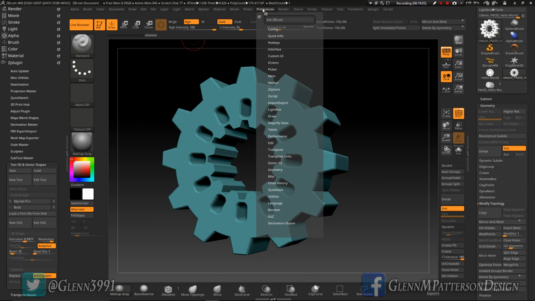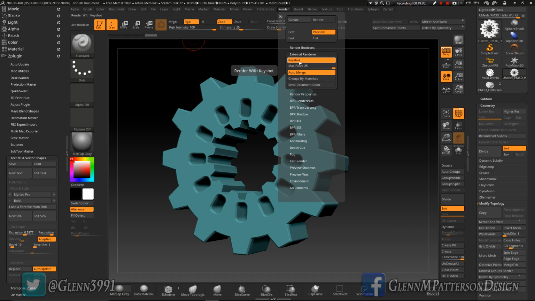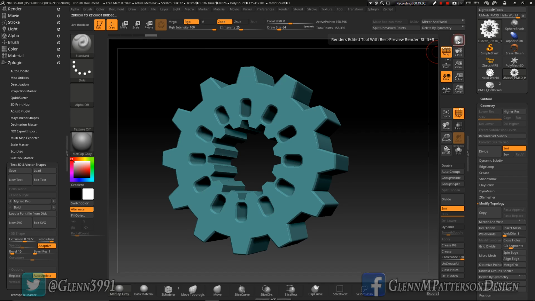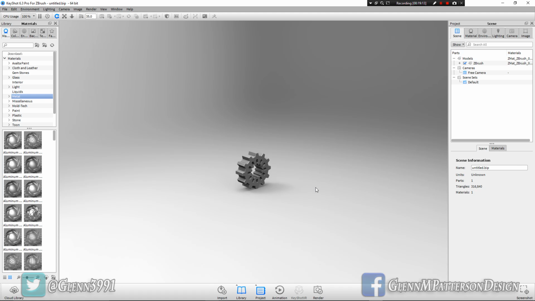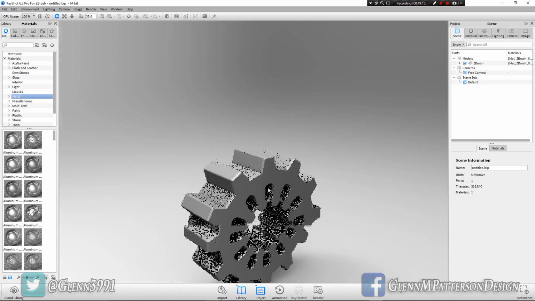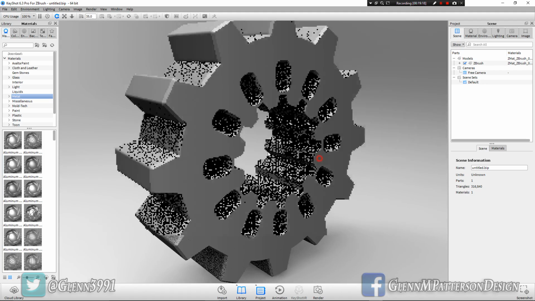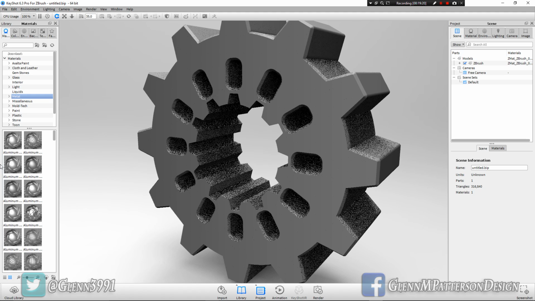Why don't we just, for grins and giggles, we'll throw it into KeyShot. Super fast. And we'll see how it looks. Alright, here we are in KeyShot real fast. Check this out. Let's give him a cool material.